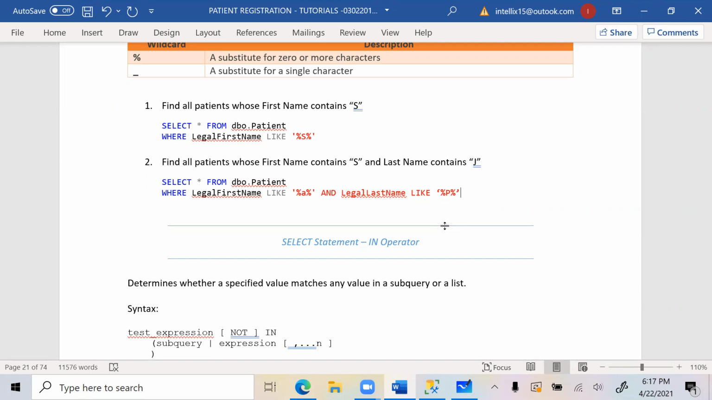Are you guys getting the hang of it? I mean, the syntax. The more practice you do, the better you will get at the syntax.